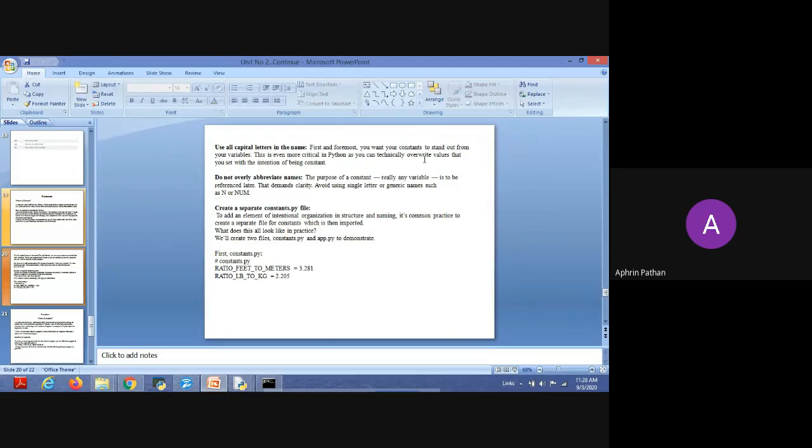ओके, next is do not overly abbreviate names. The purpose of a constant, really any variable, is to be referred to later. They demand clarity, so avoid using single letter or generic names such as n or name. That is num. Num stands for number. Avoid करायचं ज्यावेळेस तुम्ही कॉन्स्टंट डिक्लेअर करता त्यावेळेस पायथॉन मध्ये.